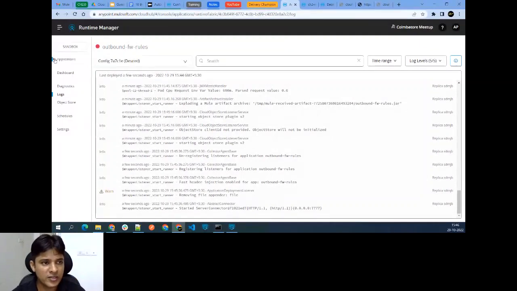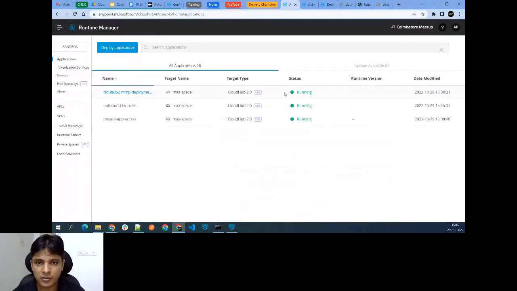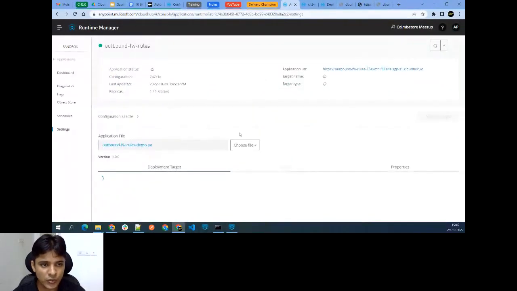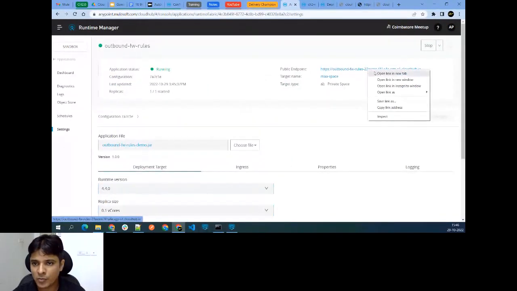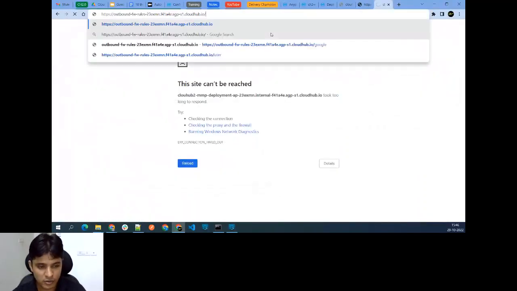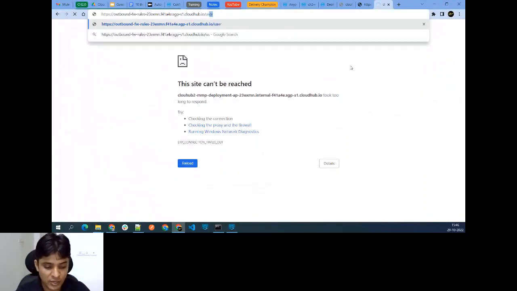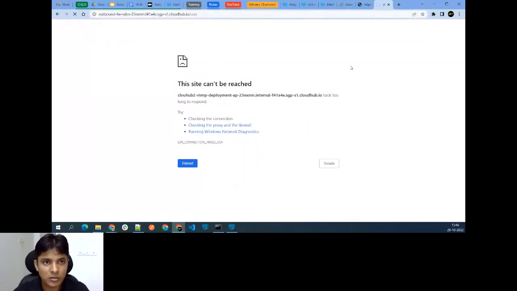Once this is deployed, we'll cross-check whether we are able to send. It's deployed now. So let's take these two URLs. Copy this link address, go here, paste it, and try to access users. It's not allowing me. It's blocking because of the outbound firewall rule.